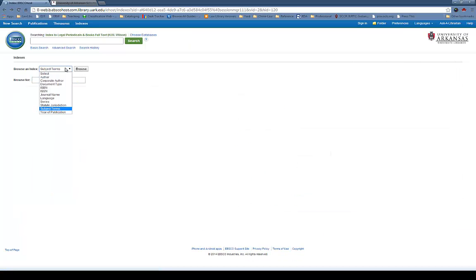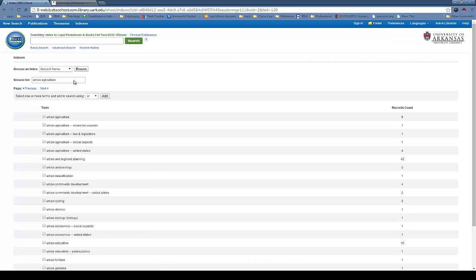So you see the different types of indices that you can search. Author again, document type. Now what this is doing when you do a search or when you're browsing the index is giving you a look behind the articles that you'll find in this database. These are terms that have been applied by a real human being, and so we're going to look for, in this case, urban agriculture. Continue our search for that, and you'll see what comes up here.